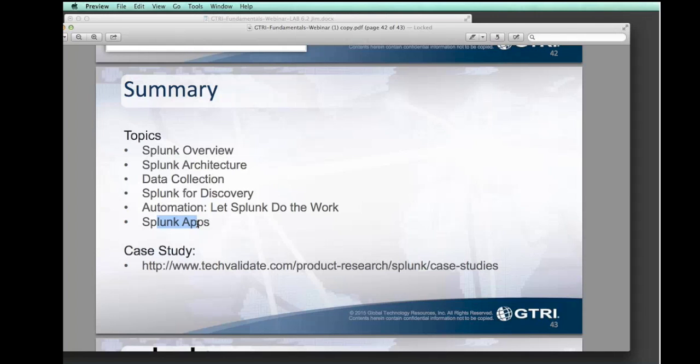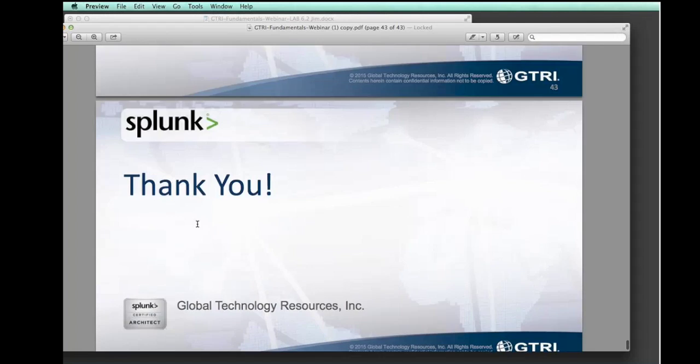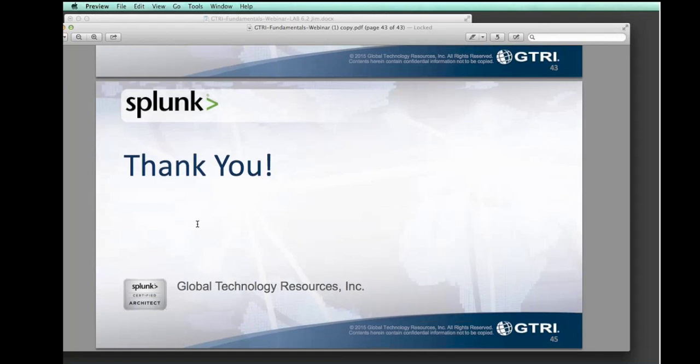A lot of folks will get Splunk in for a certain reason, maybe security, maybe some type of IT operation. But once they do, other people start to say, hey, can't we use Splunk for this business analytics or this thing or that thing? So there are just a lot of different ways that Splunk can help your organization. So this is the end.